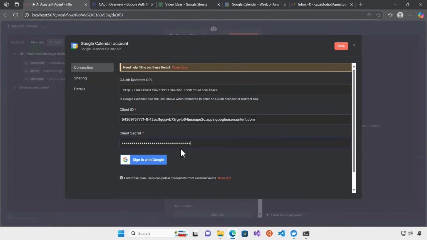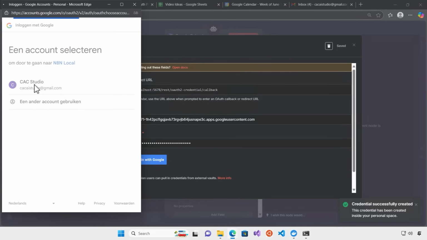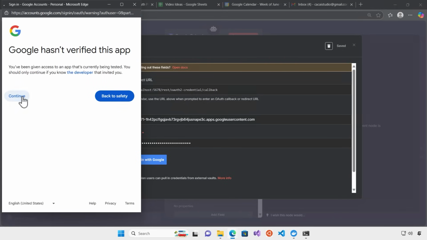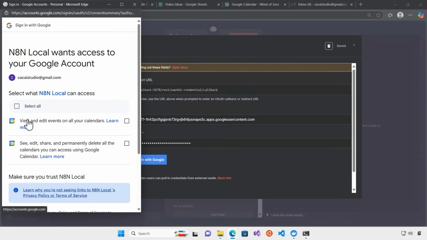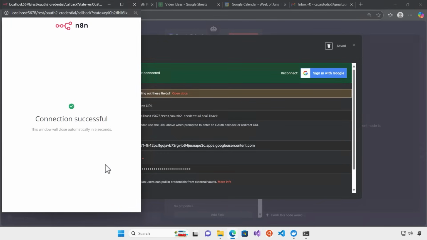Why we are doing this? Because you still need to give a consent that you are gonna give access to your data from the N8N perspective. That's why you cannot just use the credential again so quickly. So if I click on the sign in with Google, it asks me to give consent to N8N local to access these ones. So I give consent. Done.